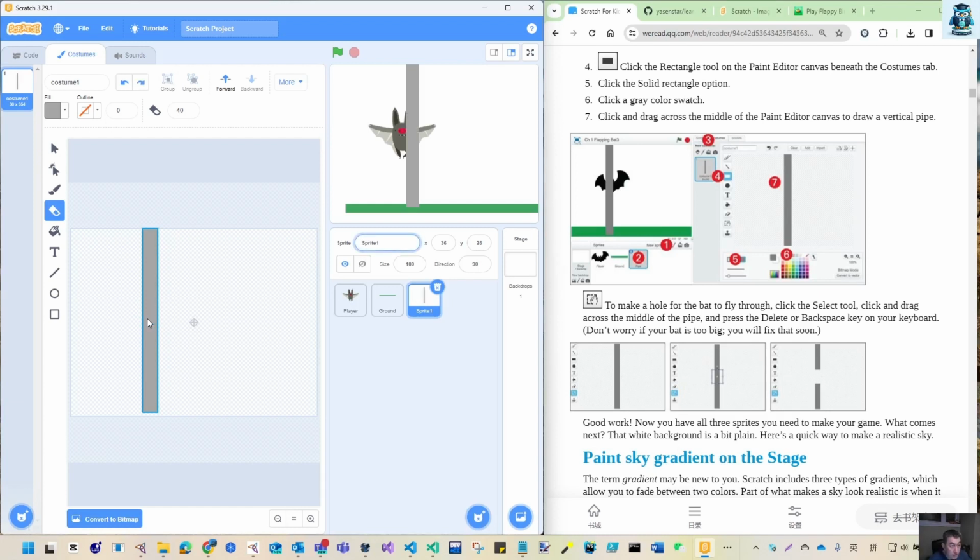Oh, it's not like this way. So this is the select. And we will put that here, like this way. Click the select and drag across the middle of the pipe and press delete. Don't worry if you're big. But how this one is a reshape here, brush.